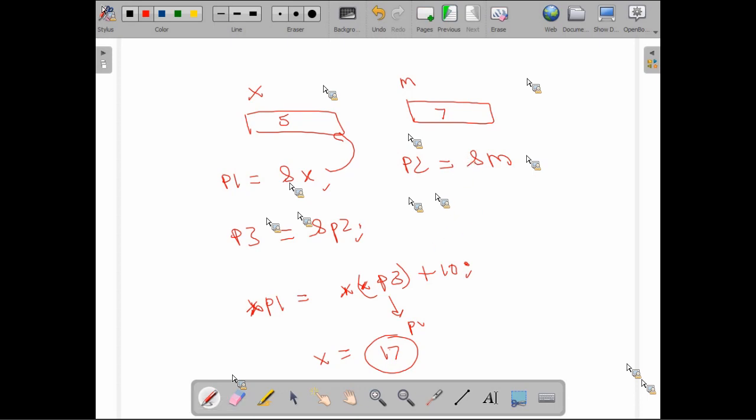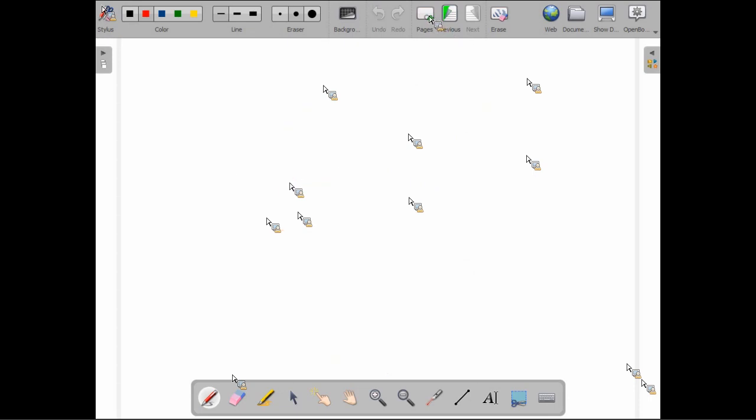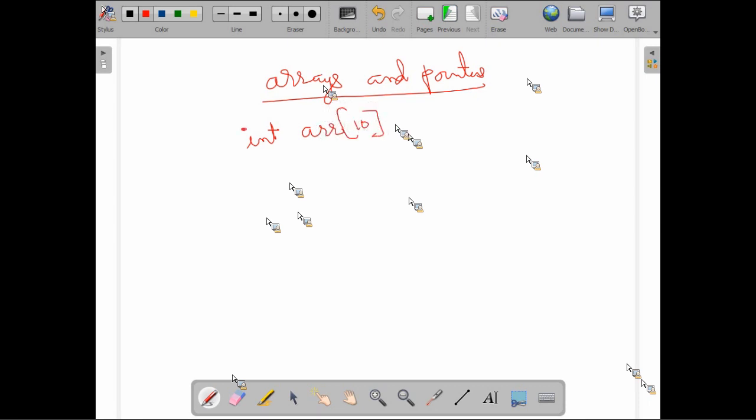Now we are going to play a little bit with arrays and pointers. Arrays and pointers. Now we are going to really have fun. I am going to create an array, int arr[10]. It creates an array of 10 numbers, and that name is ARR.